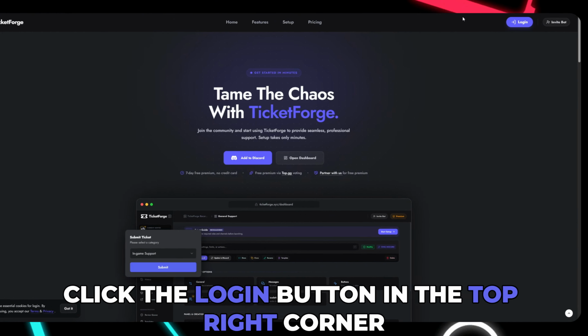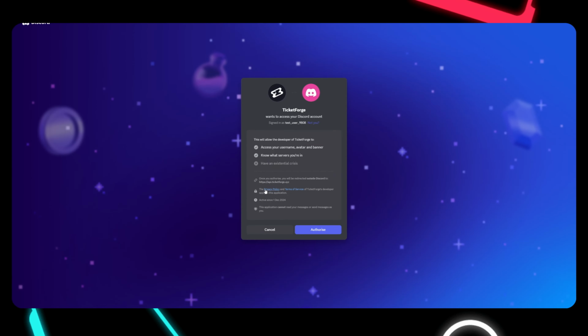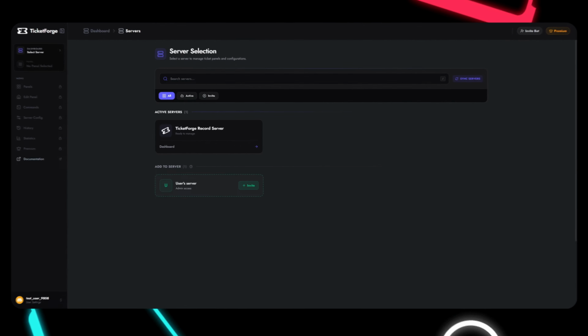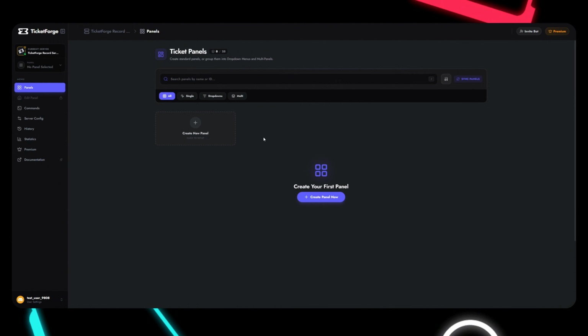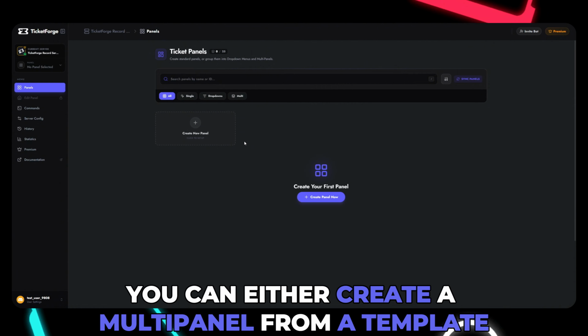Next, click the Login button up in the top right corner and hit Authorize. Then select your Discord server. Once you are on the panels page, you can either create a multi-panel from a template.